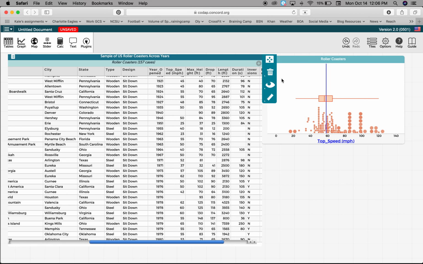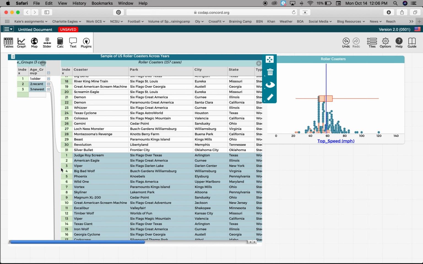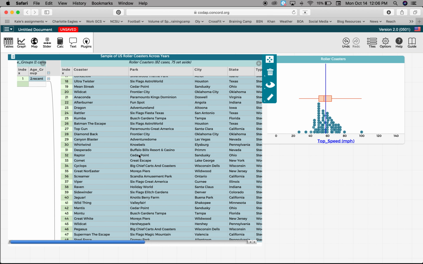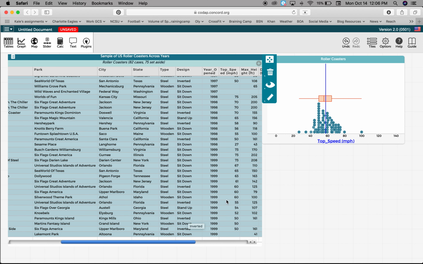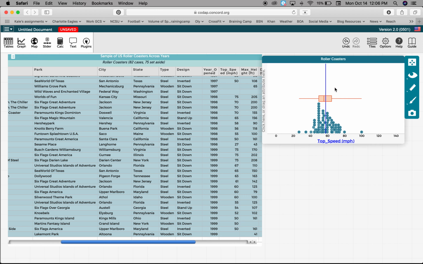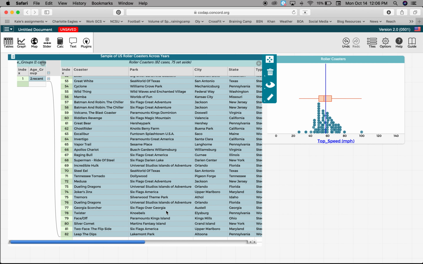Now we're going to restore back the 157, and we're just going to click on recent now and set aside the unselected cases. So now we just have recent roller coasters, that is between 1980 and 1999. We see that with these roller coasters, the mean jumps up to 58.1, the median is 56, the quartile 3 is 65. We see that the top speed of a recent roller coaster is 100.